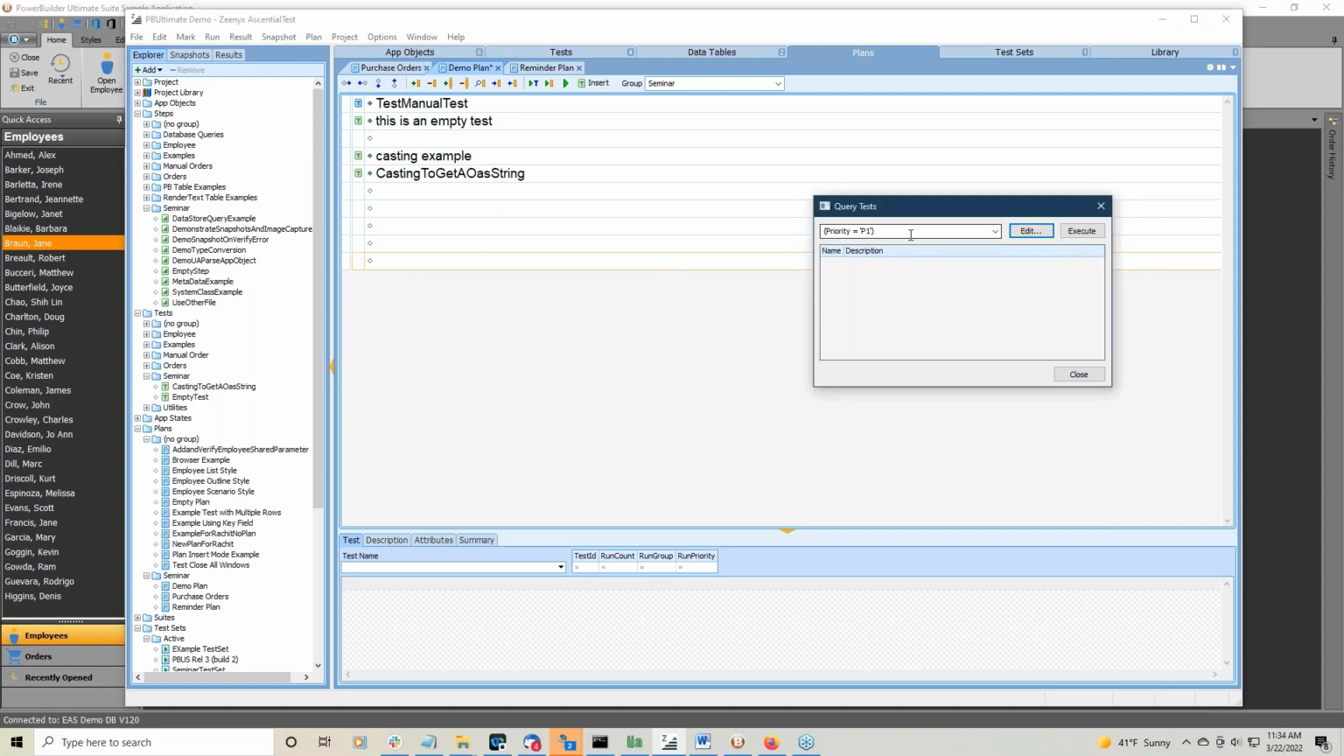Once you have a query and it's displayed here and you click execute, then anything that matches the query will be displayed. And here I can either use the control character to select multiples, or I can use the shift character. And then when I drag, notice it says 3 tests, and I let it go, and I've got the 3 tests that it found.